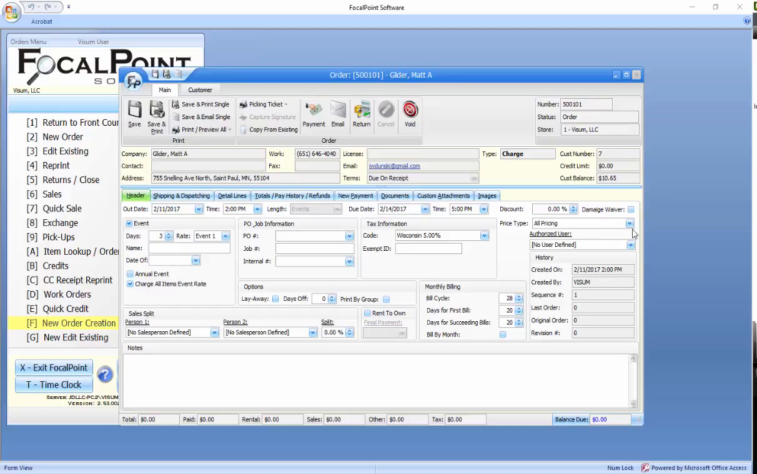The Price Type field allows you to select different price type options to show all, some, or no pricing on the order. You can set up as many different price types as you wish in the Price Type file, 3.9 from the main menu. You can assign up to 2 salespeople on an order. When splitting commission, salesperson 1 will get the split percent, and the second salesperson would get the remainder.